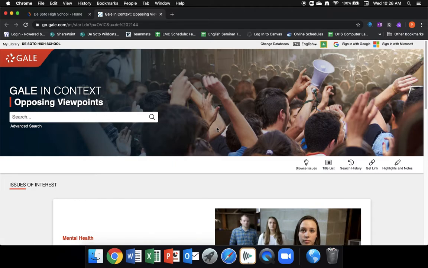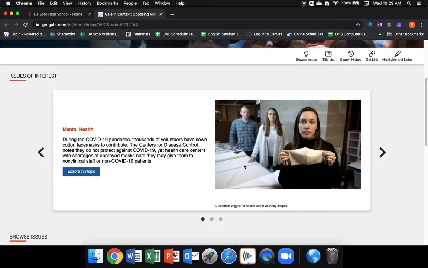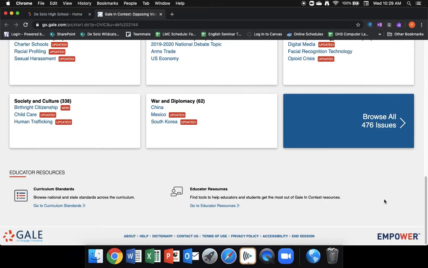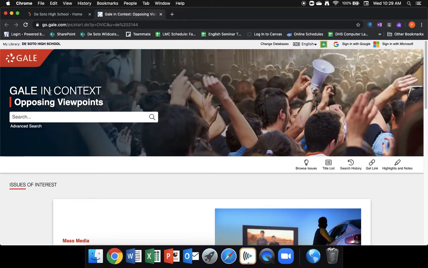And it is basically built with topic clusters that gather all the different types of resources for a topic onto one clean, easy to use web page. Now, you can do a search and just find a bunch of articles, and if your topic doesn't end up being listed, that's what you would do. This front page is not as useful because it's basically talking about things that are right in the news right now, and it doesn't cover everything. Instead, at the top here, you want to go over to Browse Issues.